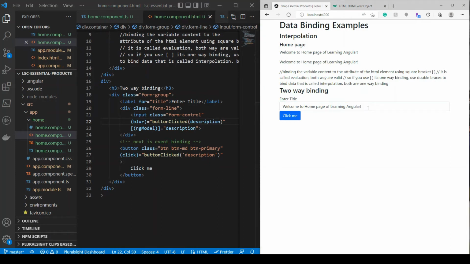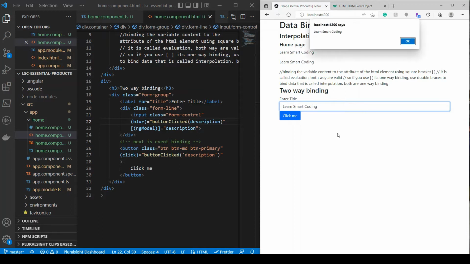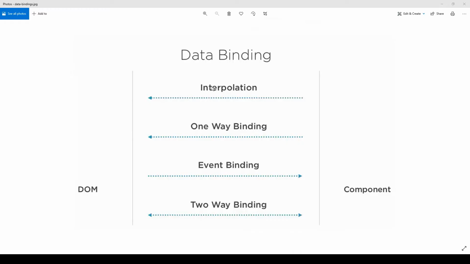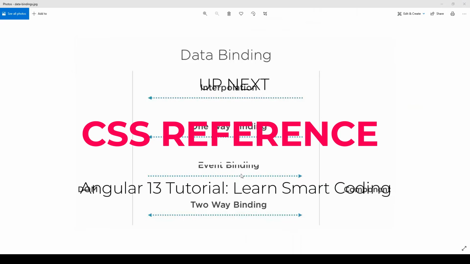I'm putting some title here, so the title is getting changed. It's a description basically, but you see, when I'm typing and then go out of this control, the button is clicked. Why? Because the blur event of this input is triggered. So we have ngModel, event binding, and two-way binding, all these things together. We saw all these things: two-way binding, event binding, one-way binding, interpolation. We know how it works with the component.